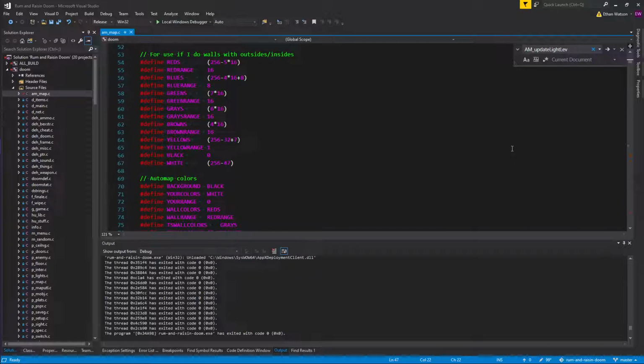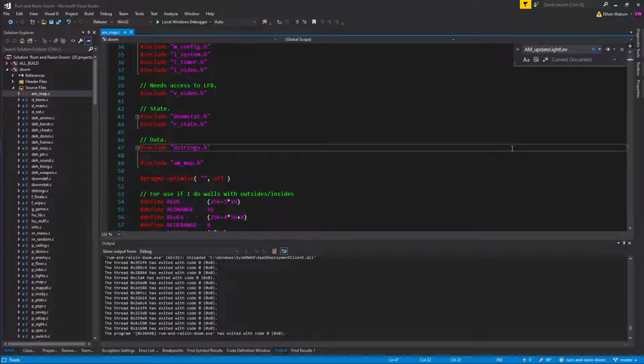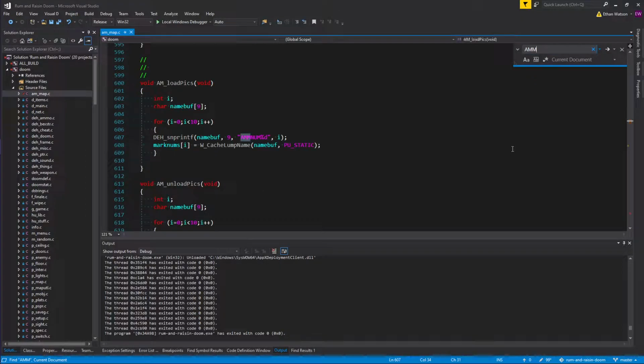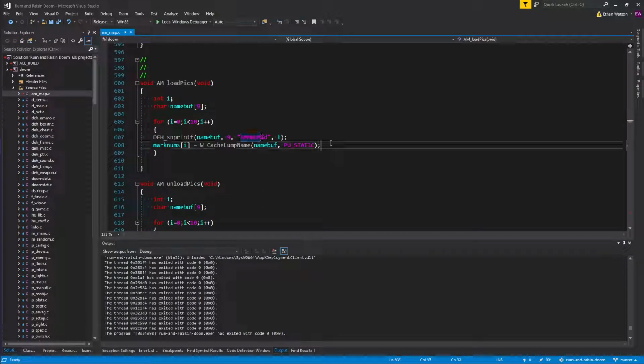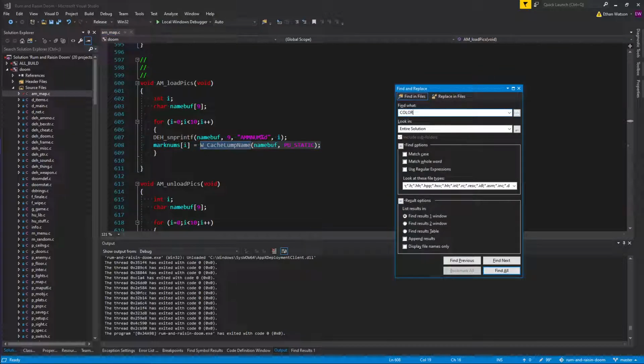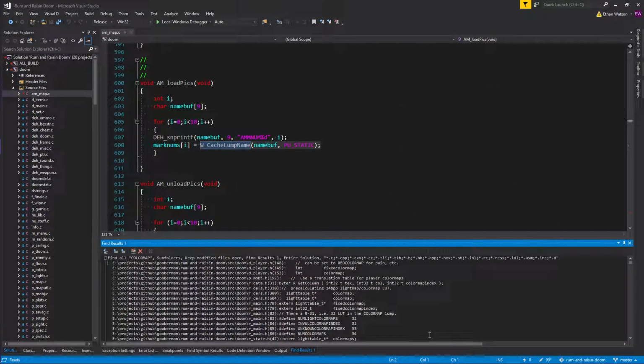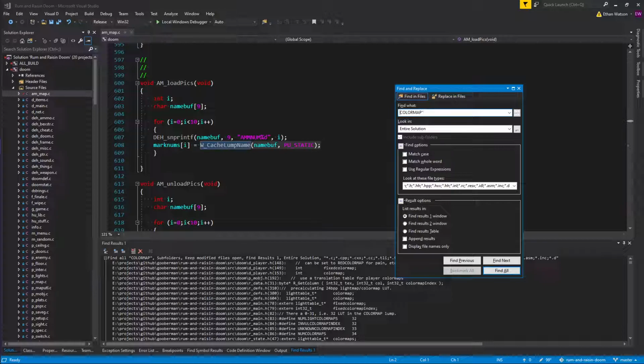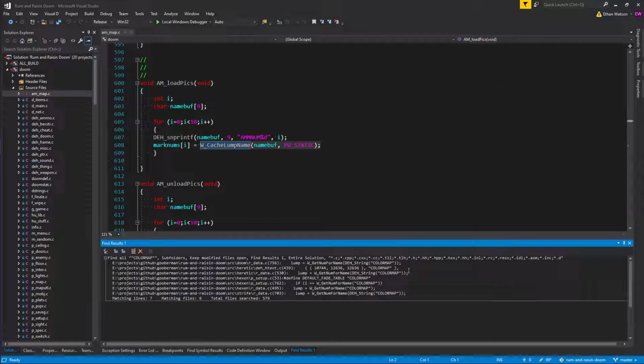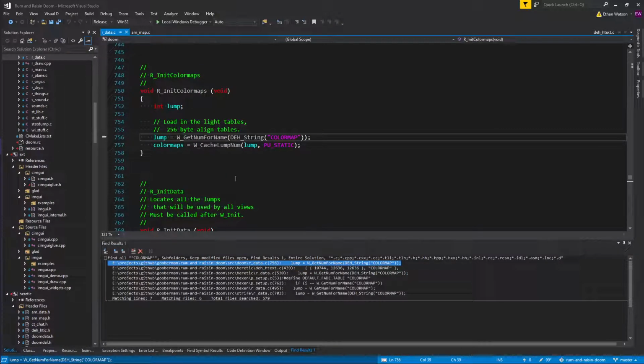I should have... No, I don't. Do I? No, I should do. Yes, cache lump name. So that's what we want. The color map should already be cached as static. Just make sure that's the case. Get num for name, get num for name. Yep, it is already cached as static.